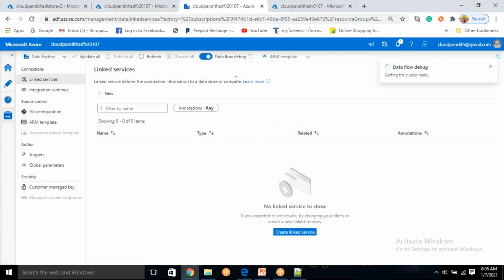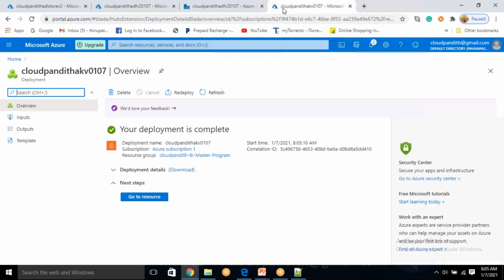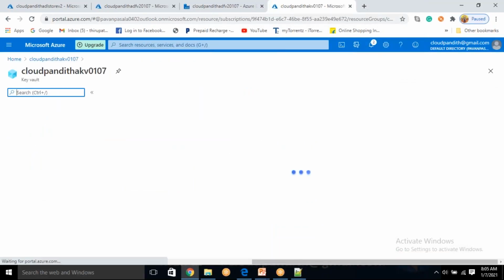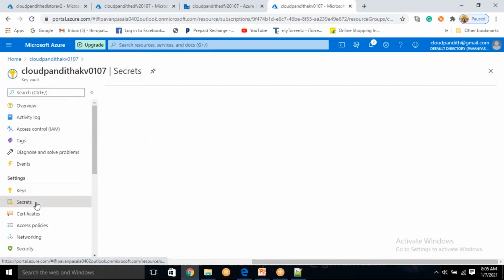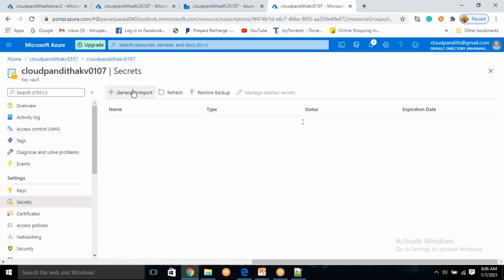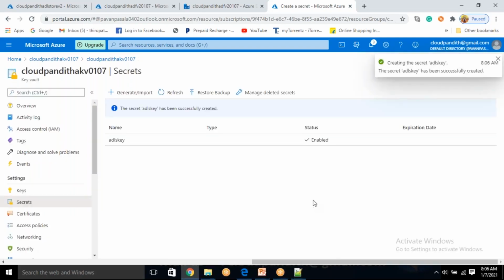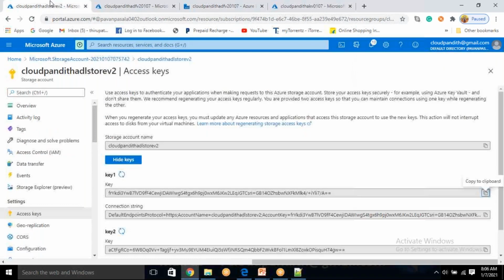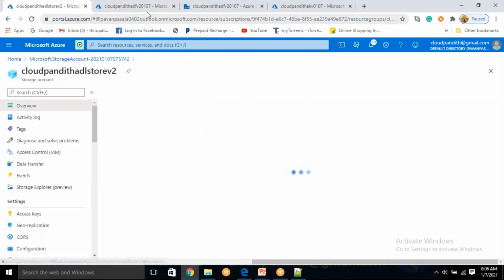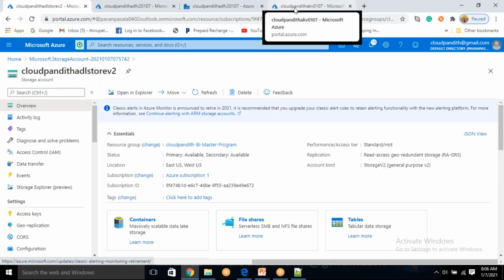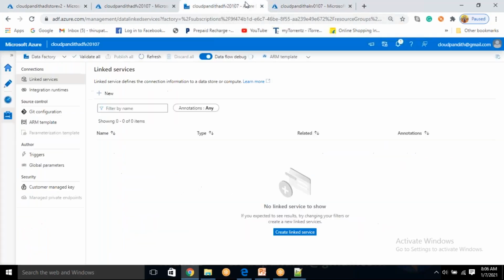Let's turn on. Let's go to the secret meanwhile. Go to this Azure key vault, click on secrets, click generate/import. Let me keep here ADLS key. Let's keep this secret here, create it. Your secret is created. Now come here, storage is completed. Now this is an Azure key vault. We stored the secrets. Now come to data factory, click on linked service.